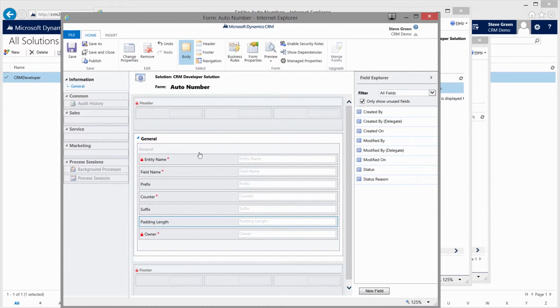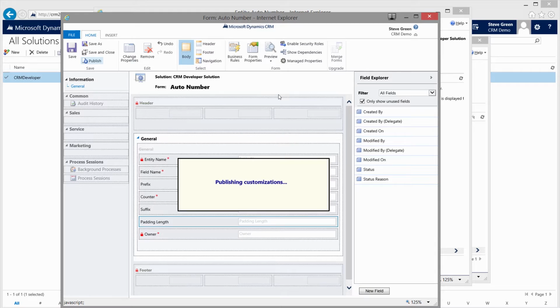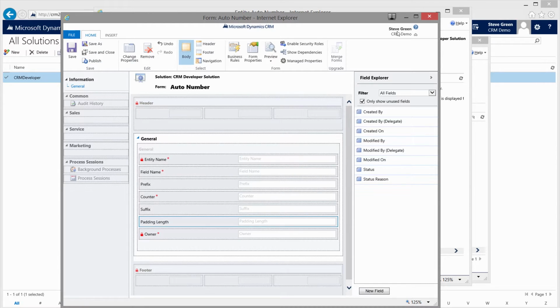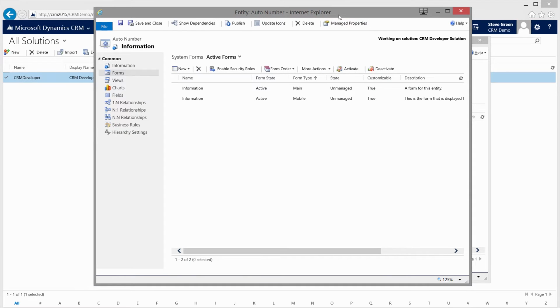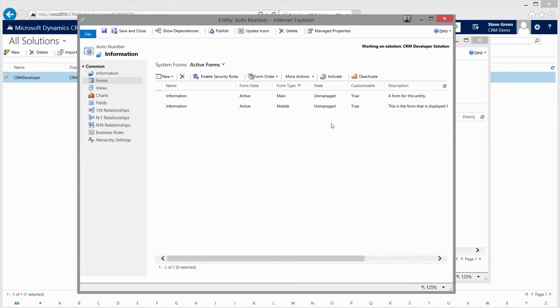Sorry, a 2 column section, and maybe stagger these across. But for now, I'll just have them down the form vertically. So if I save and publish, so now that's our auto number entity created.